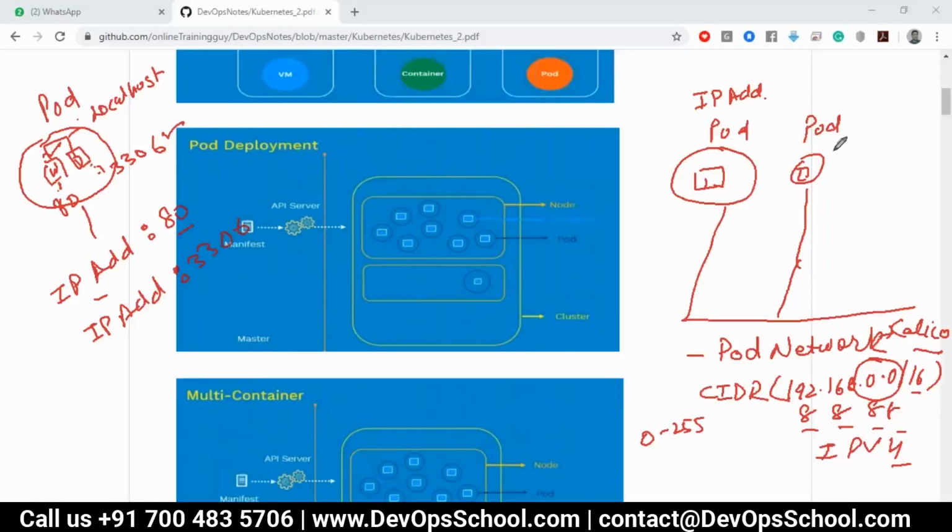In which scenario will we have multiple containers in a single pod?